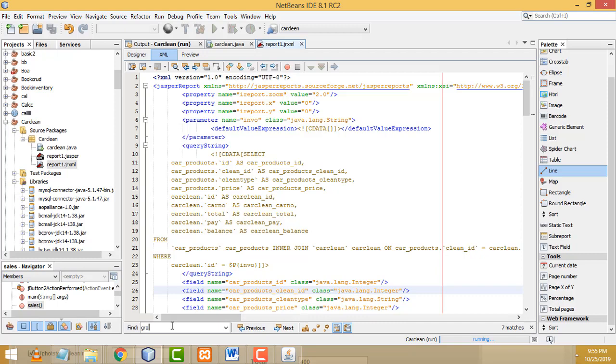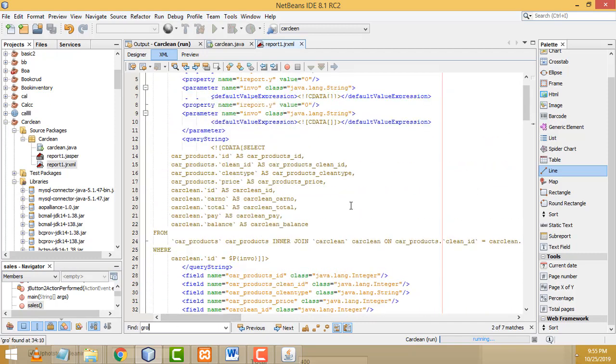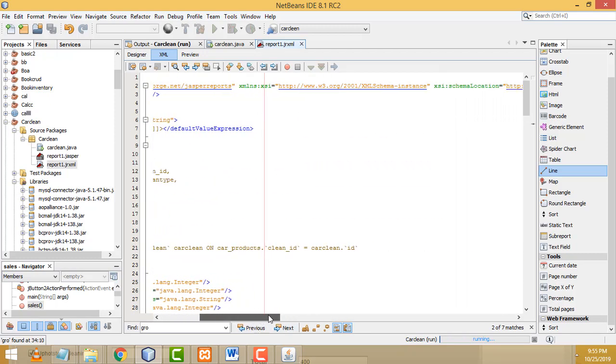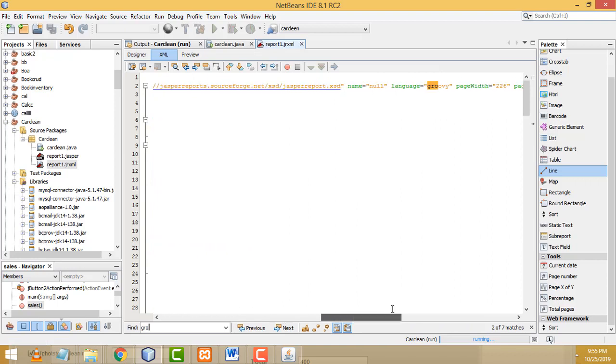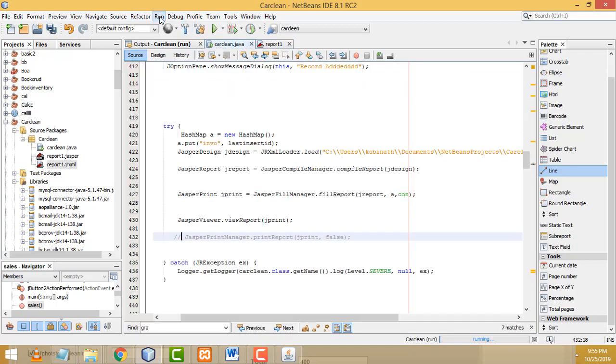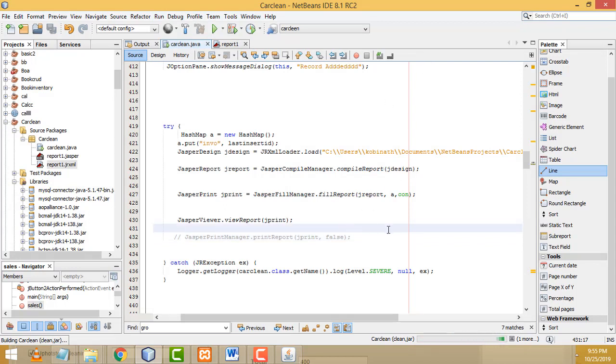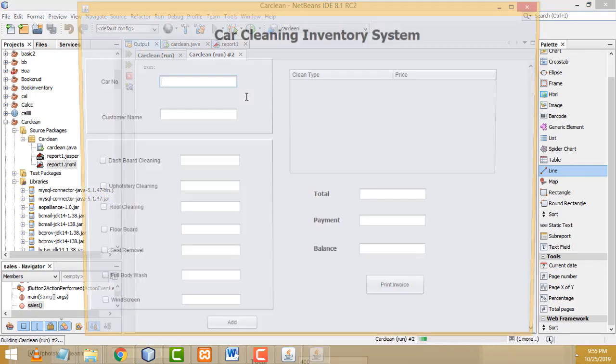Go to the above line, the first line, where the language is set to Groovy. You have to remove this, Backspace to remove it. After that, come here and build the project, clean and build. That's what you have to do when you generate the Jasper report, because that language is not supported. Okay, that's the problem.